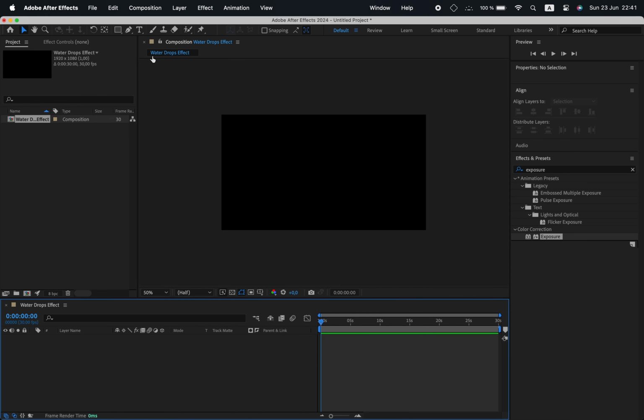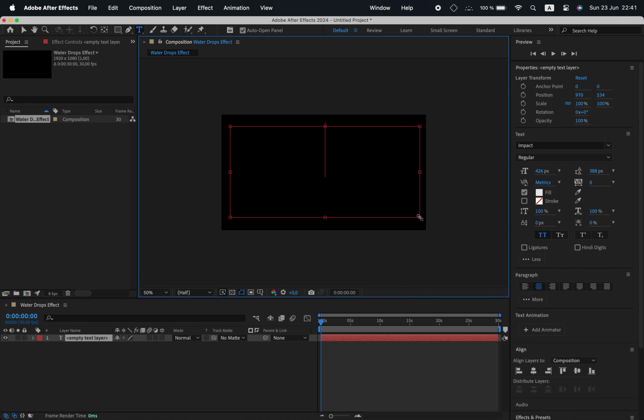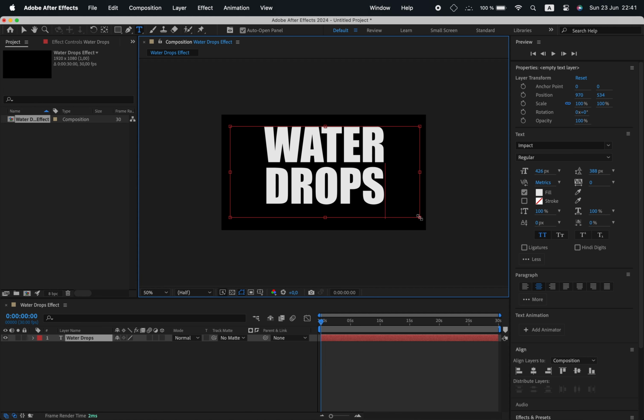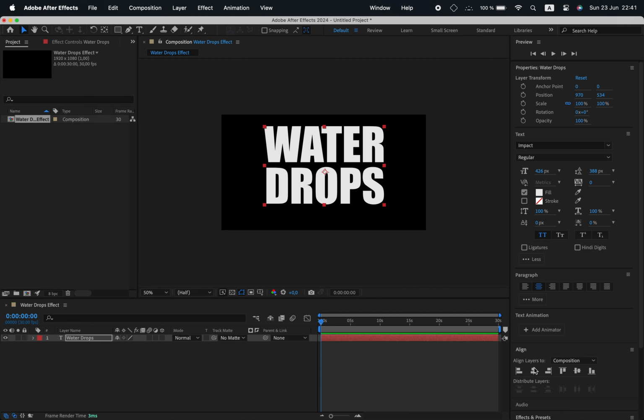Now let's add a text layer. Click on Layer, New, Text, and type whatever text you want. Adjust the font and size to your liking. Once you've got your text how you want it, use the Align panel to center it in the composition.